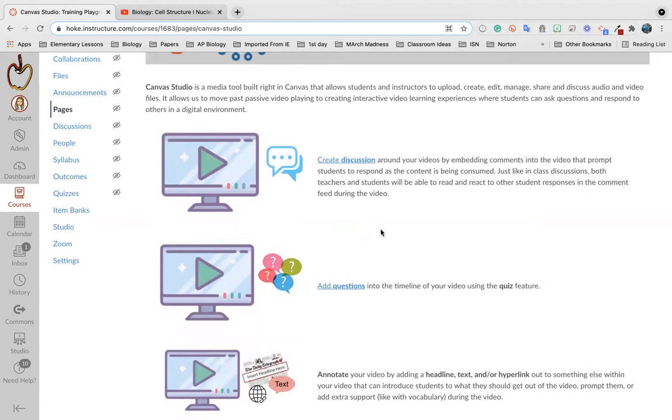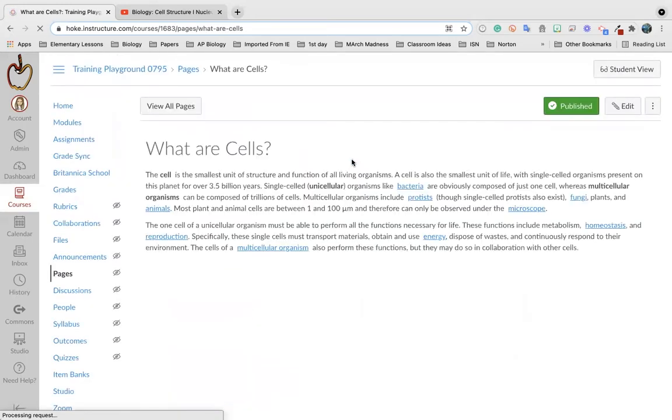You can do this by embedding comments that are going to show up in the timeline of your video. Just like when you have discussions in class, both the teachers and the students can talk in class. The same thing happens, but this is now an online video discussion. So let's take a look at what that looks like.